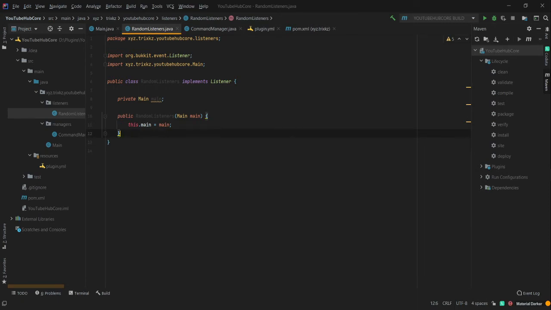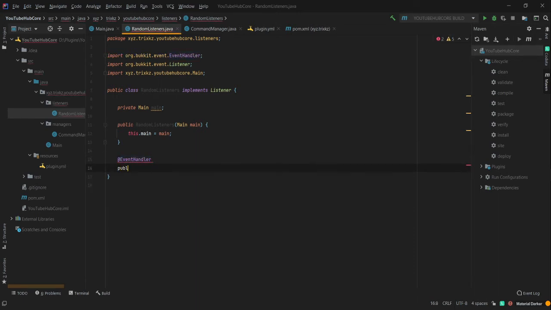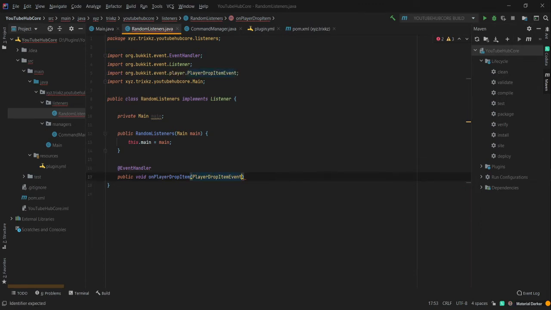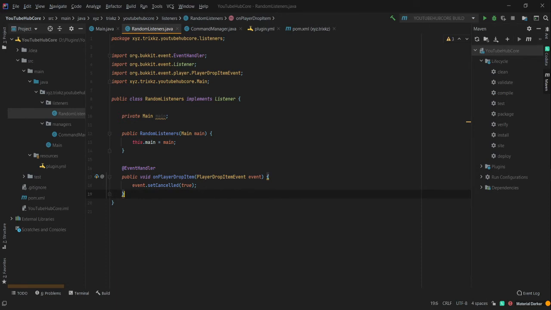Alright, so now we're basically just going to do some random events that pretty much all hubcores need. So we're going to add an event handler, start the event, and do public void onPlayerDropItem, with PlayerDropItemEvent, import that. We're just going to name it event. Okay, and then we're just going to do event.setCancelled(true). That'll basically make it so they cannot drop any items, because we don't want them to do that, of course.